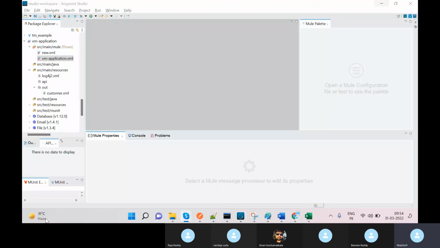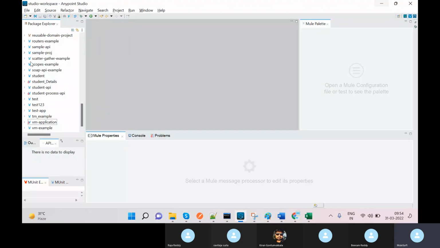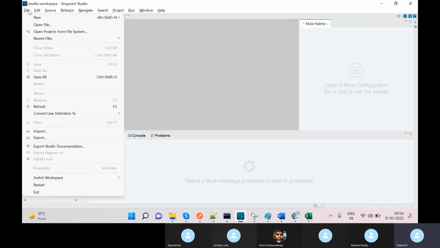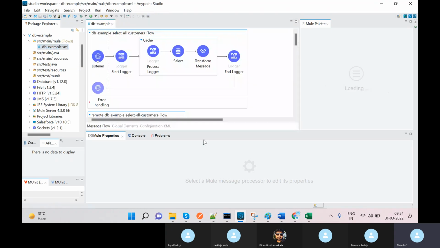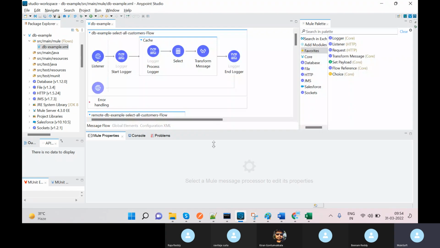Okay, that's fine. Yeah, guys, today we are going to see error handling in MuleSoft, how we can handle our errors. So first of all, you need to know what error handling is. I'll show you one simple example so you can understand it. I'll take a DB example so that we can explain very clearly what the error handling mechanism is.